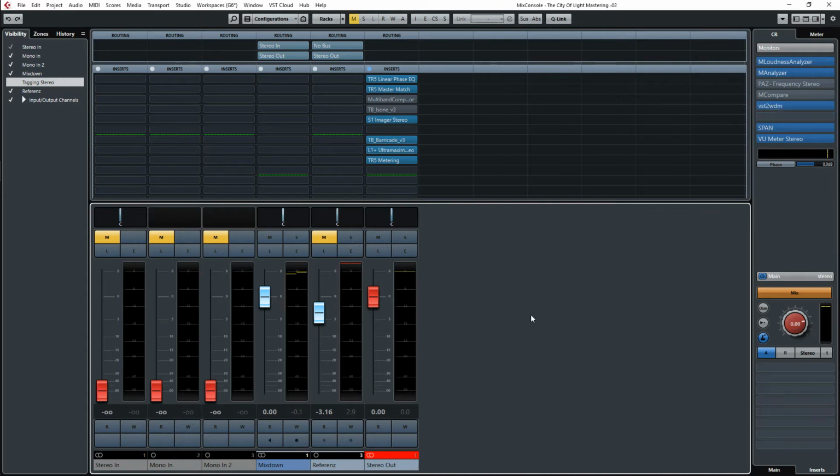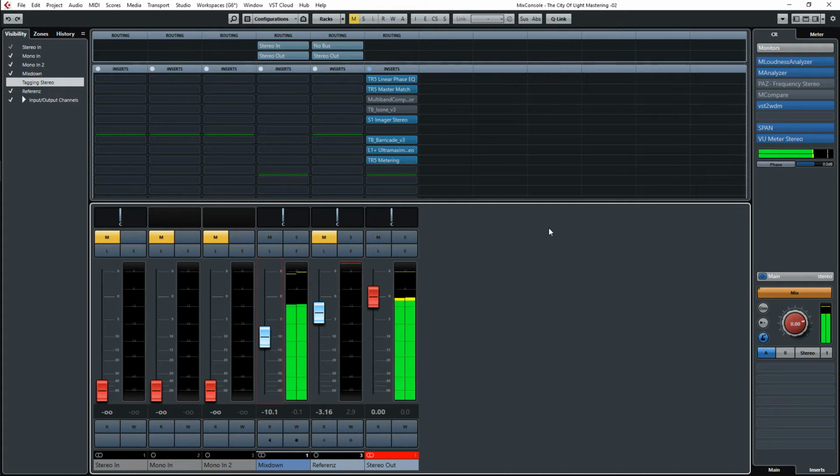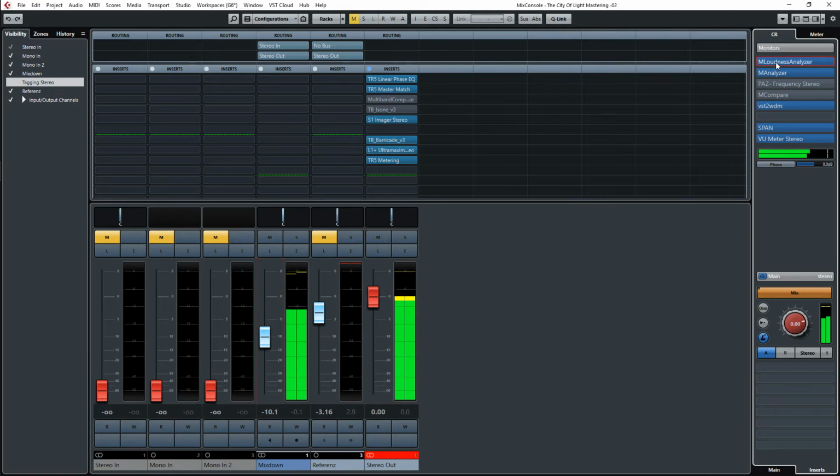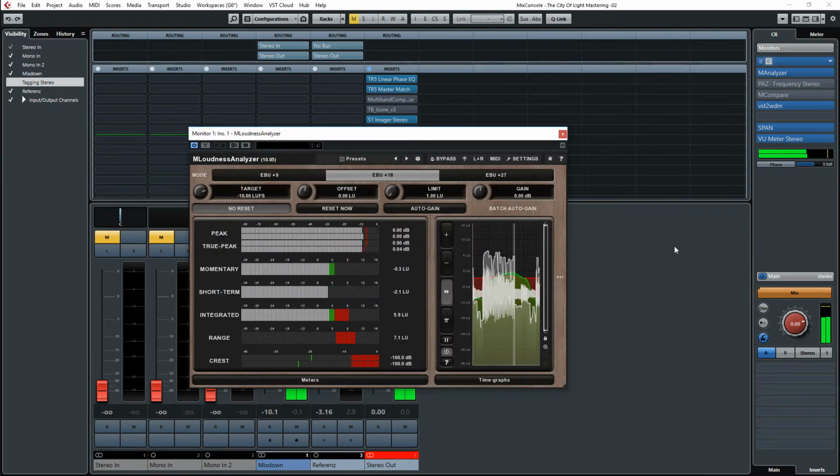So let me just turn it down a bit so you can see what I do. Okay, I have the loudness analyzer from Melder production that gives me roughly an idea when I use it on how loud my mix is and how loud my mastered version is.